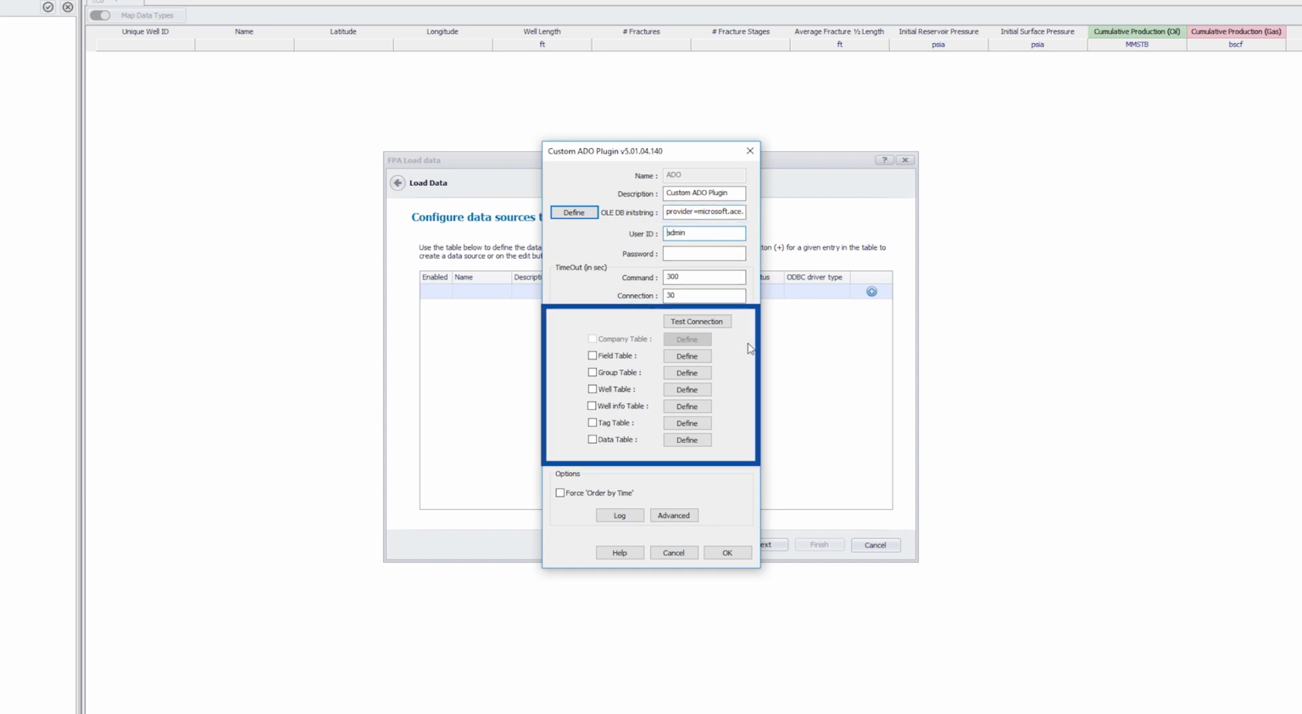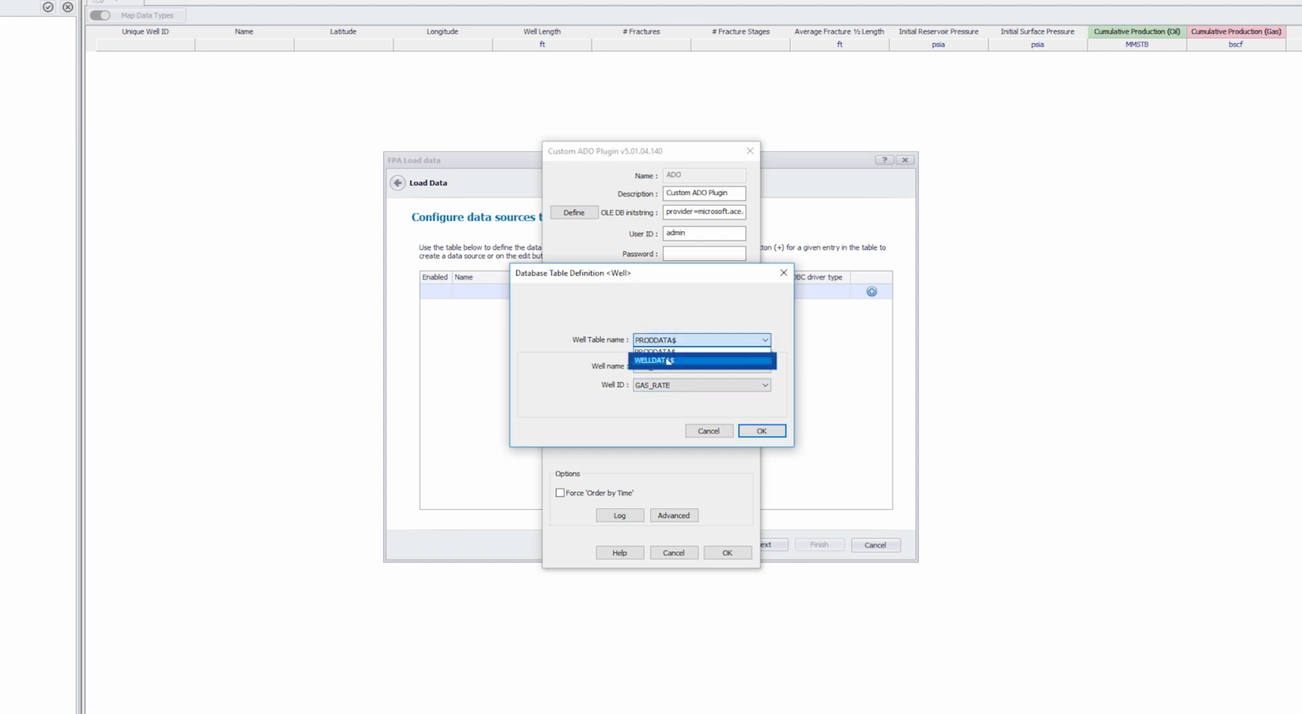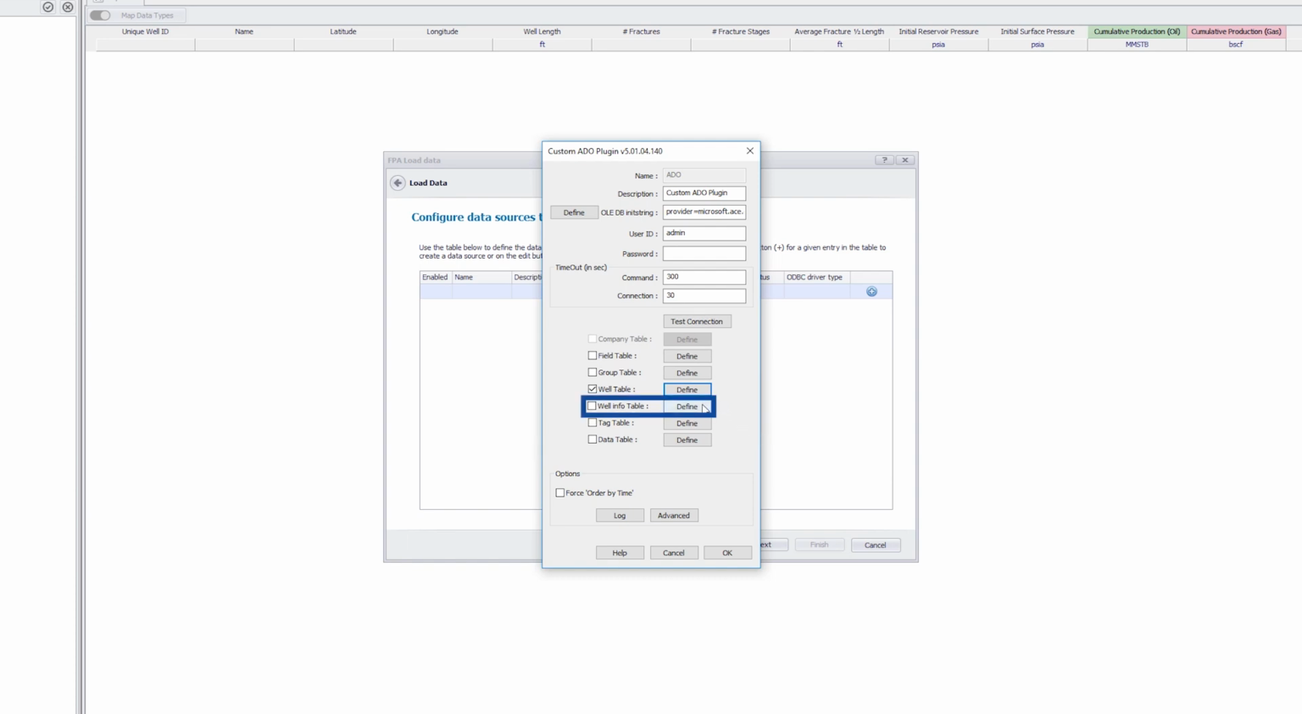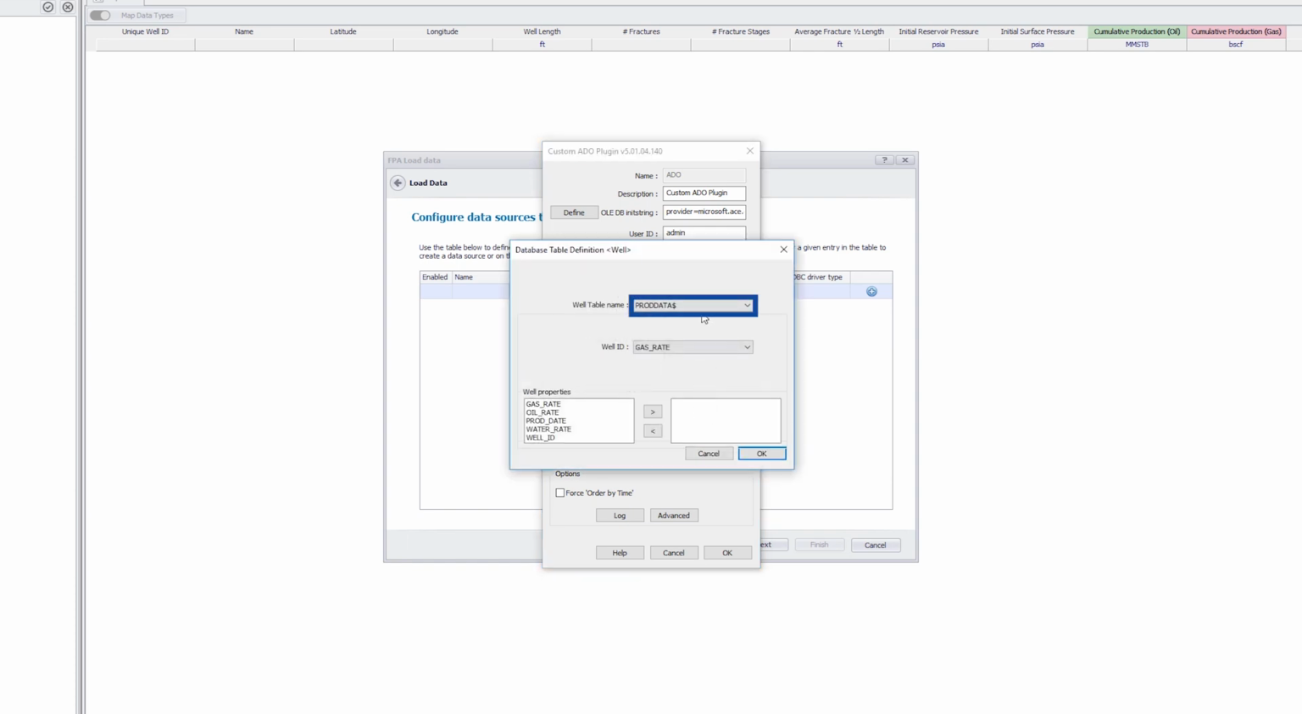The required tables from the data source are connected using the options in the lower part of the ADO plugin dialog. Proceed to define a well table. From the list of tables, select the one that contains well parameters. Select well name and well ID columns in that table. Then define the well info table. Select the well properties to be loaded and transfer them to the right side of the dialog.